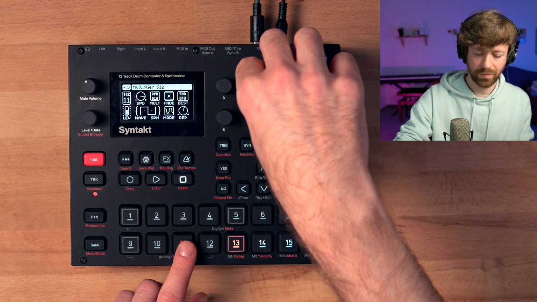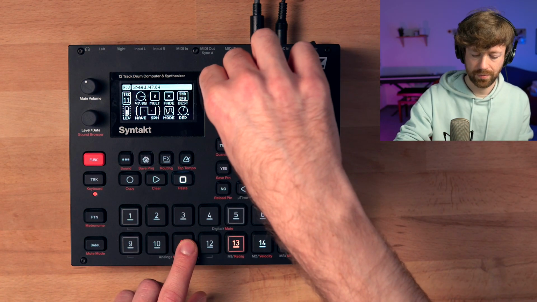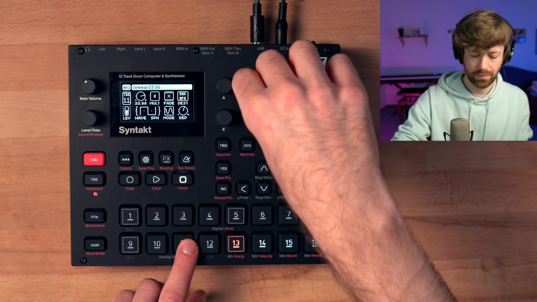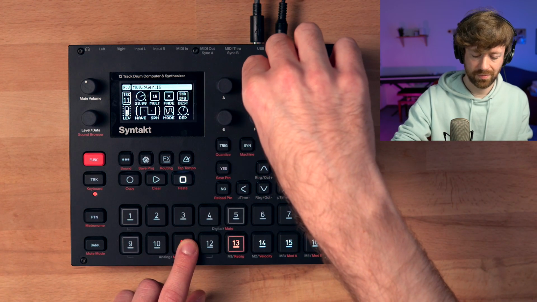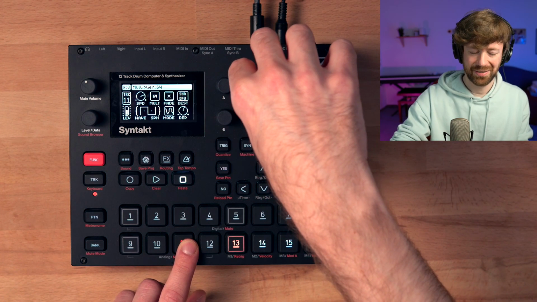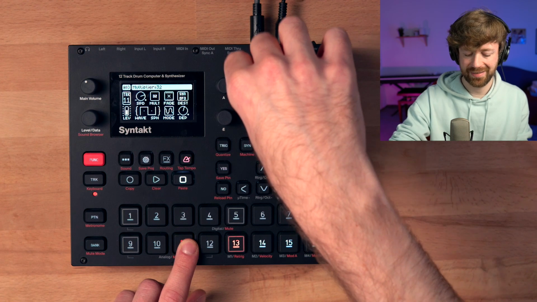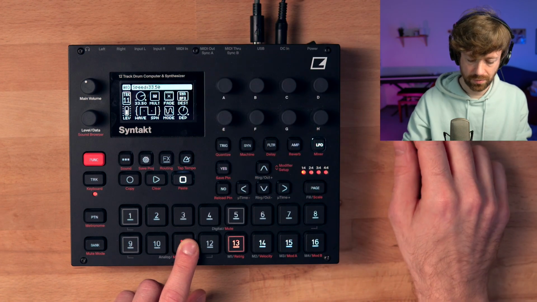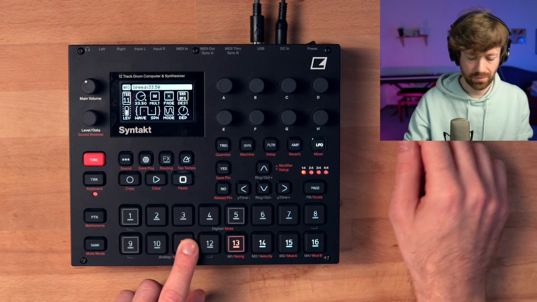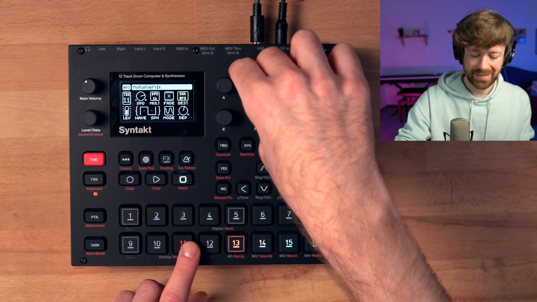Probably it sounds cool when it's not synced as well. You can get some cool glitch sounds. Quite some cool options here.